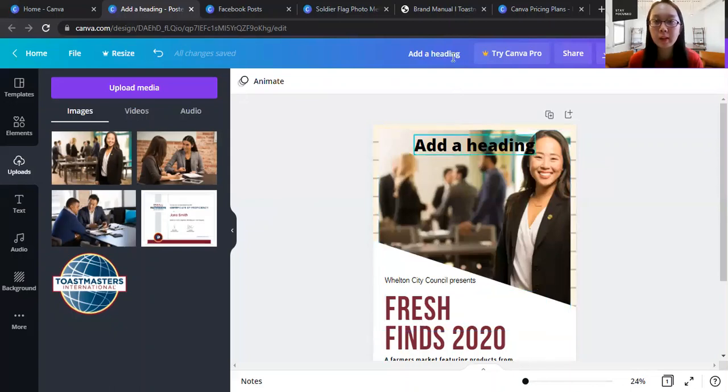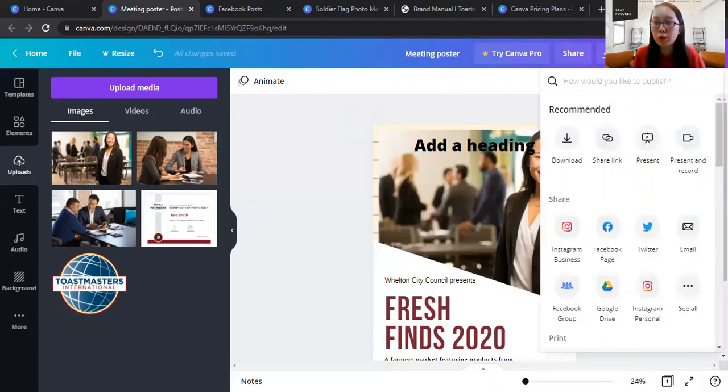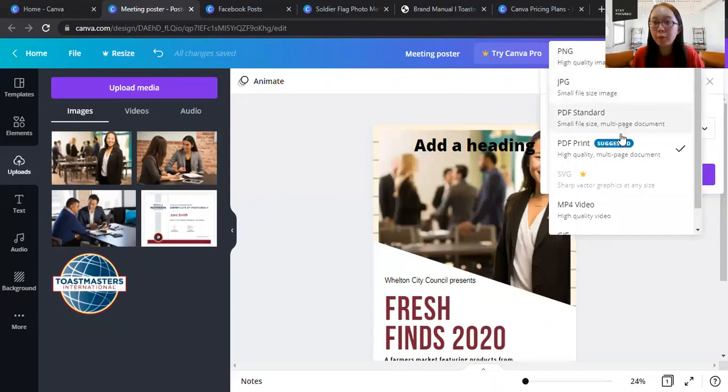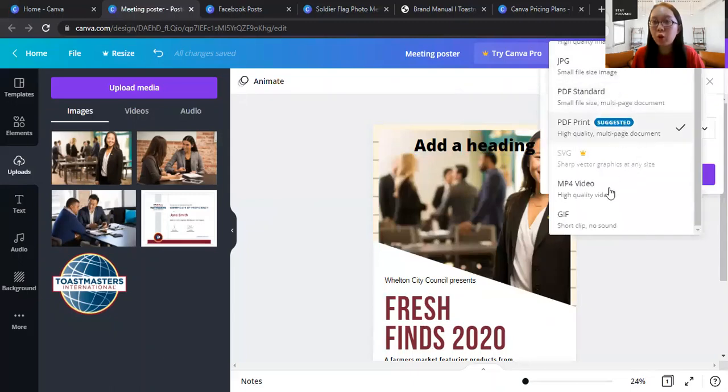Next is, here is of course always the poster name. For example, if you want to say meeting poster, you can just rename it here. That is your file name. And how you want to download it, you can click on these 3 dots. Here, there's a download. Okay, just click download. And there are a few formats available here: PNG, JPEG, PDF, print, if you want to print it out, or even video format if you have animated it.